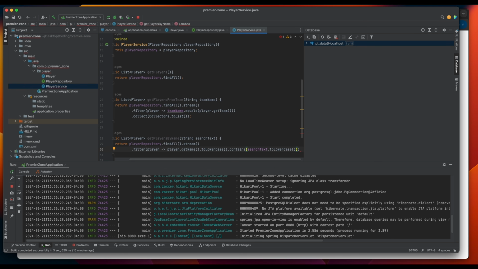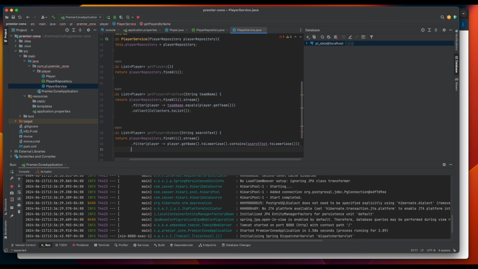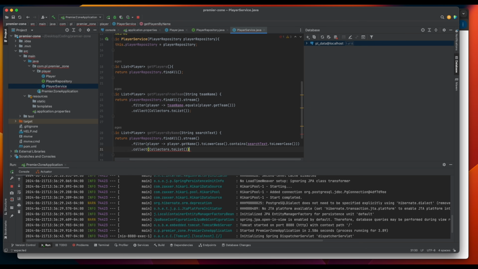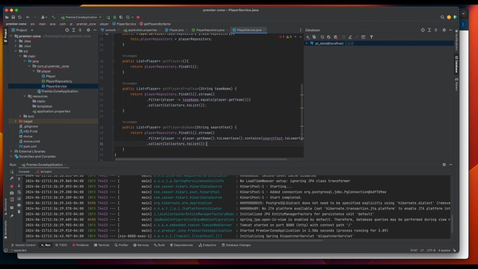Now, if you want to have a search functionality that will only ever return if the name's exact, you don't need to do .contains, you could do .equals. But I prefer this .contains. I just think the search functionality is better this way. So Collectors.toList(). Don't forget the semicolon at the end.